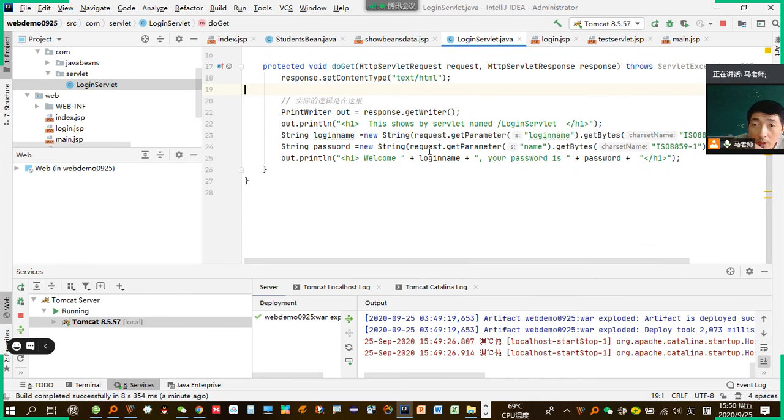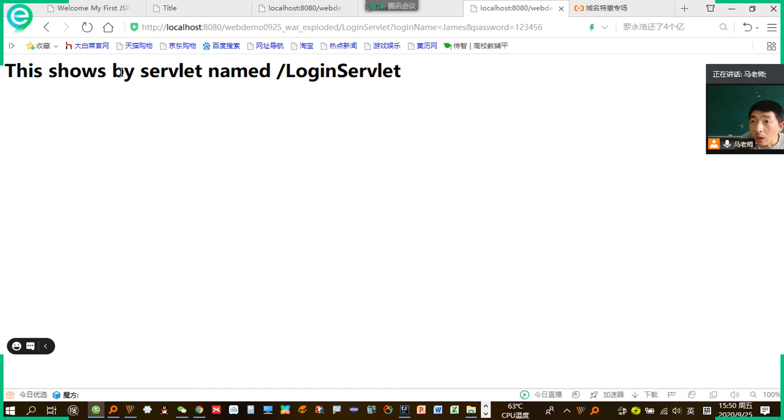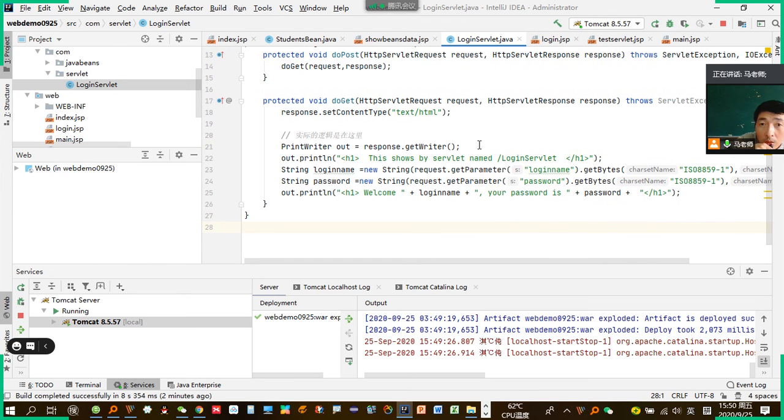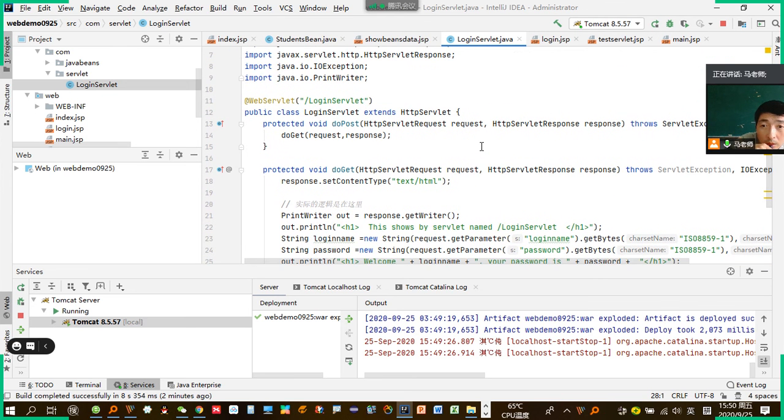So the check servlet is here. Here is the login name. Get parameter login name. And okay, I'm sorry, this is not the name. This should be password. So this is the login name and the password. This should be servlet named login servlet.